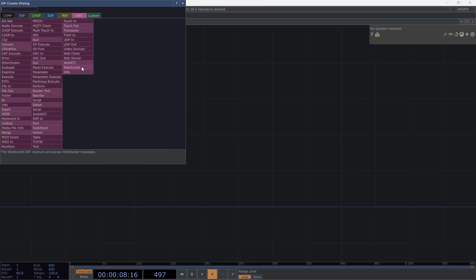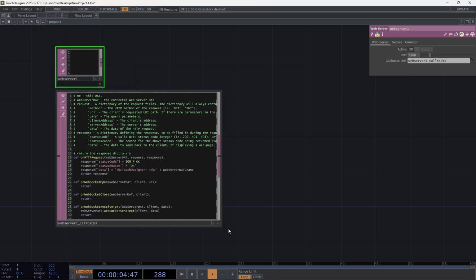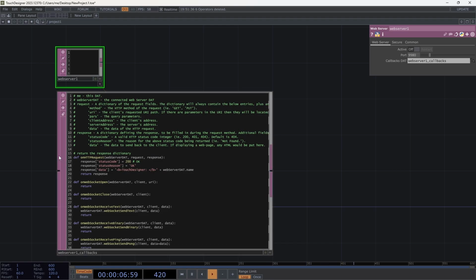Now I don't want WebSocket, so web server DAT. And then if I click this little arrow down here, this is the list of callbacks. So when something happens with this server, it'll call one of these functions. The one we're interested in is on WebSocket receive text. So when the web page sends some WebSocket text over, it's going to do something with it.